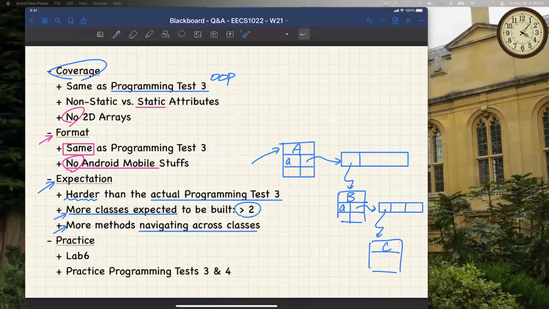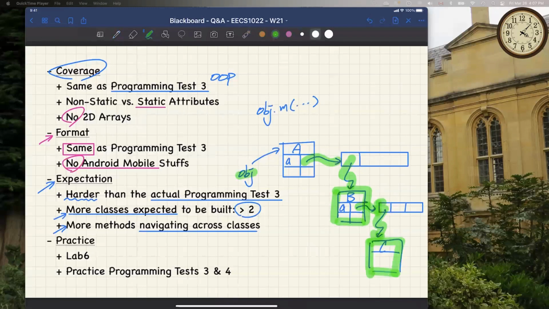All right. So for example, let's say we got some object, let me use a different one, OBJ over here, objects. So here will be C. If you say objects dot some method, let me say M, and then you pass some arguments over here, this method conceptually may have to go over this particular array, and then when you look at some particular object stored in the array, they may have to go even further into this particular array over here, and then maybe try to look at the object at the bottom level over here. So that's what I meant by navigating across classes. That's something you can expect to see in your actual test.